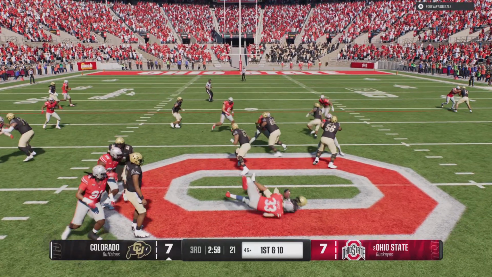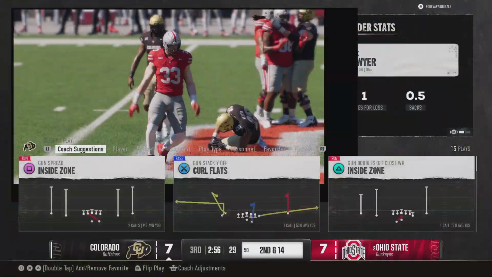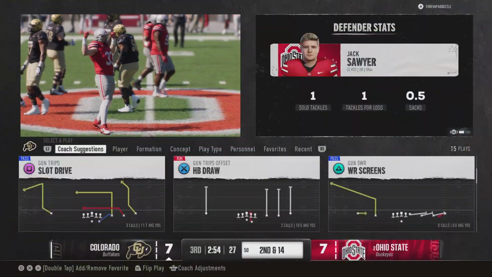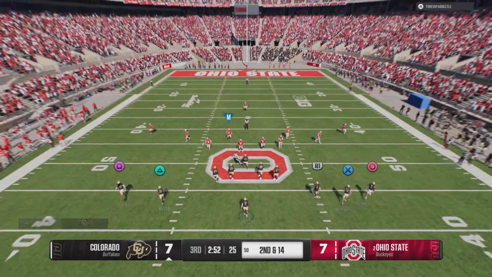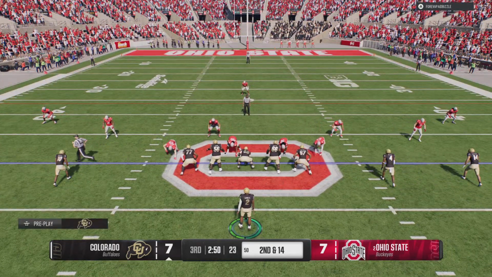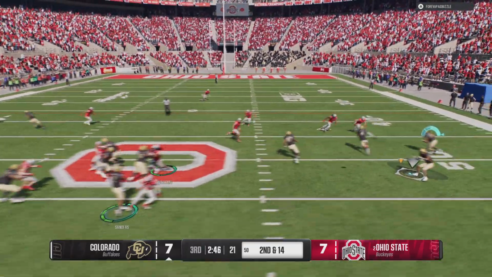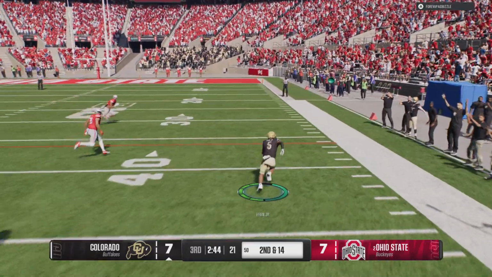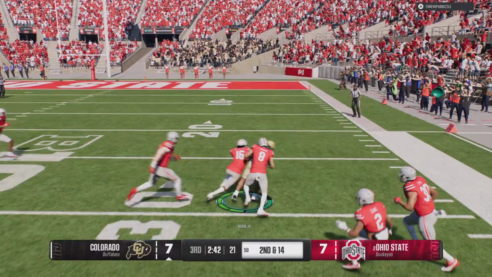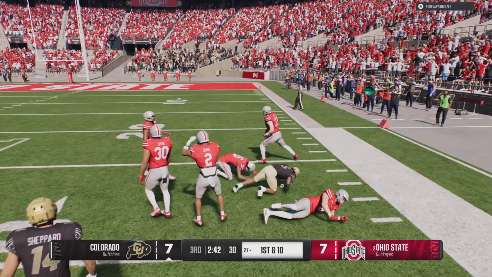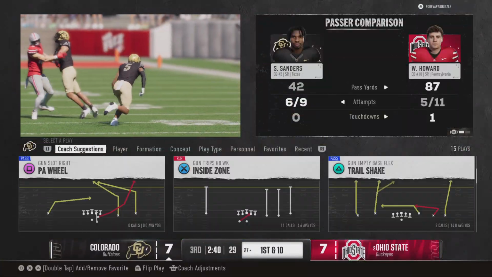From the gun, give on the inside. Nowhere to run on that one. He loses 4 on the carry. A negative play to open the drive. Let's see what they've got on 2nd and 14. Through the air, it's Sanders. Got his man on the right. They ripped off a big one, and they get it down to the 27.